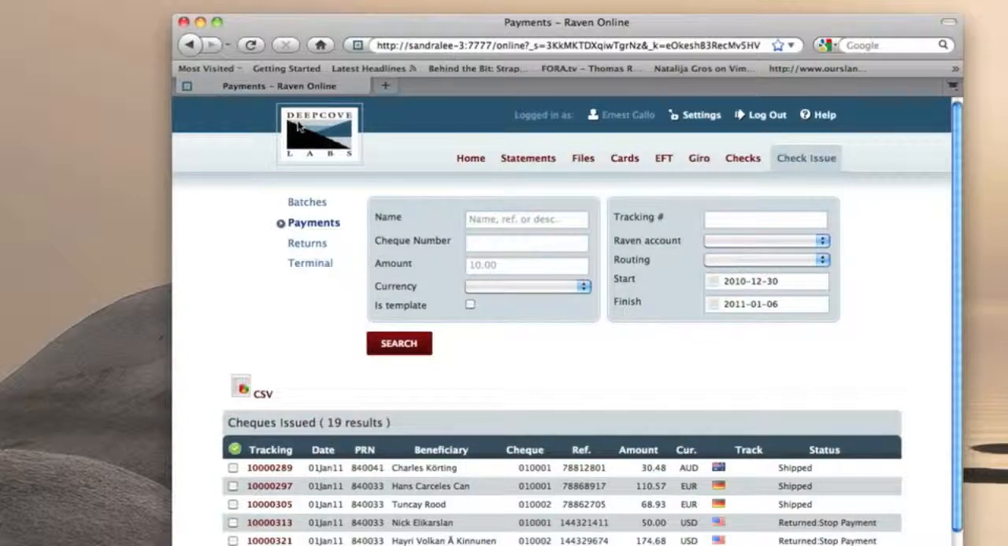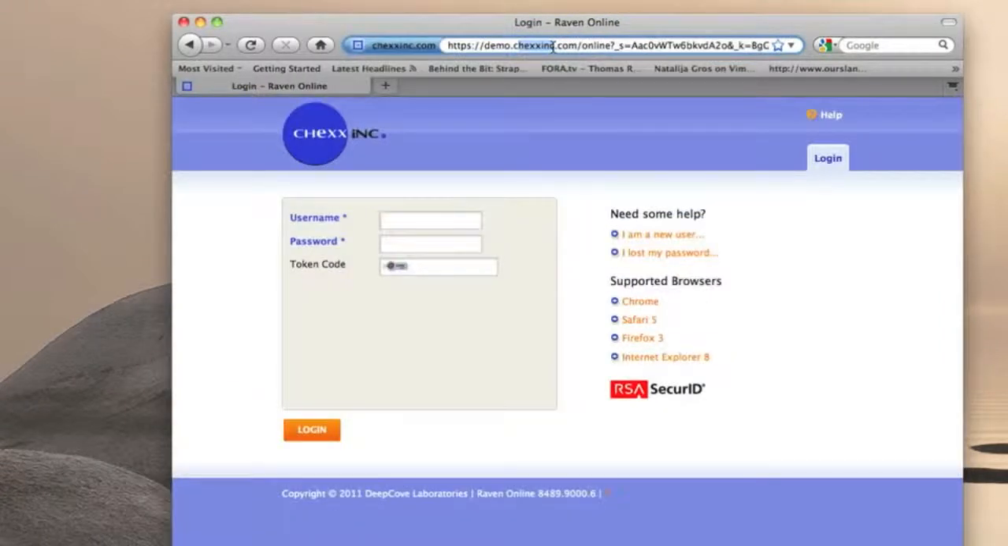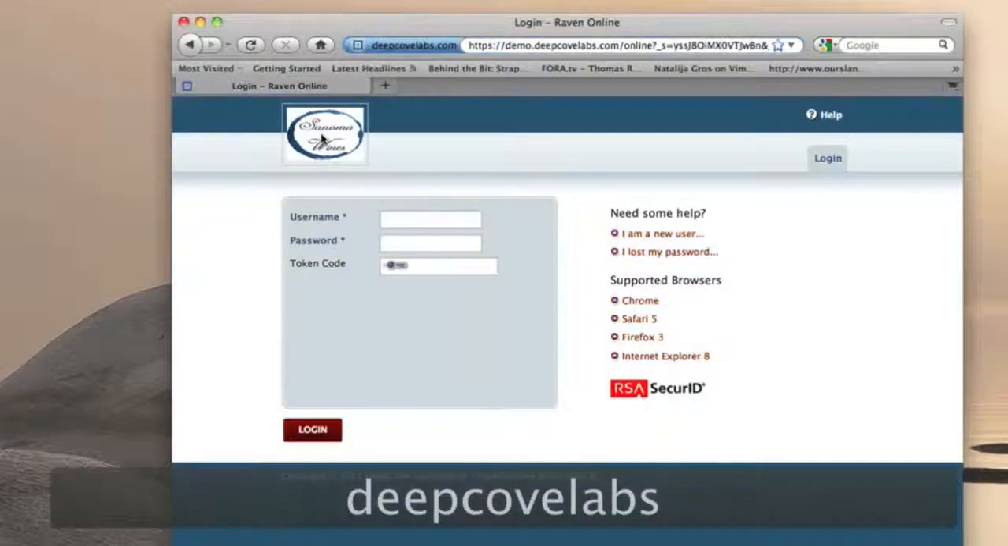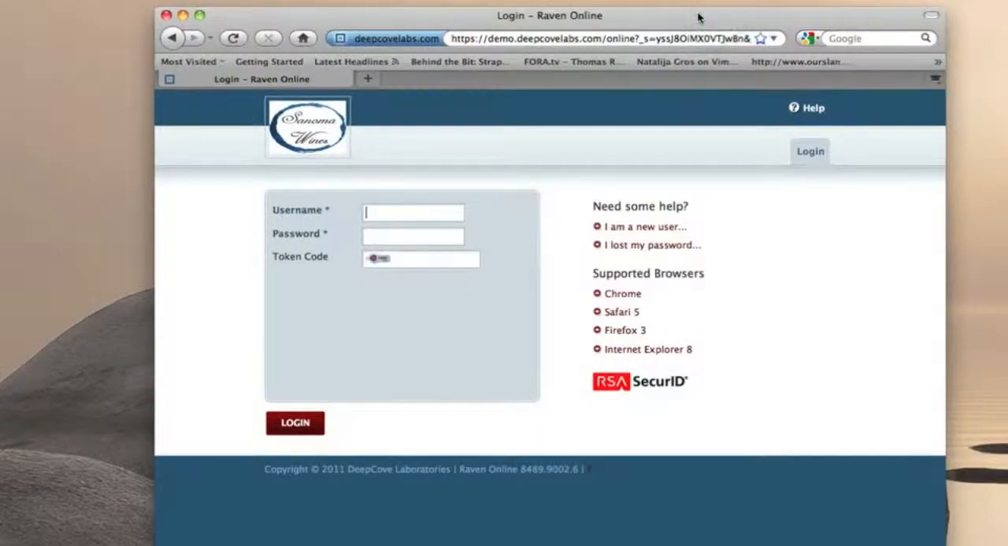If you just want a different logo here and a different set of colors, that can be done much more easily. And if you look at the demo site, oops, that's the checks demo, Deep Cove Labs demo site. You can see that this has the Sonoma Wines logo, so this could be an accurate logo, for example, and these colors could be any set of colors, this green and this green here, and that would provide some minimum level of customization.